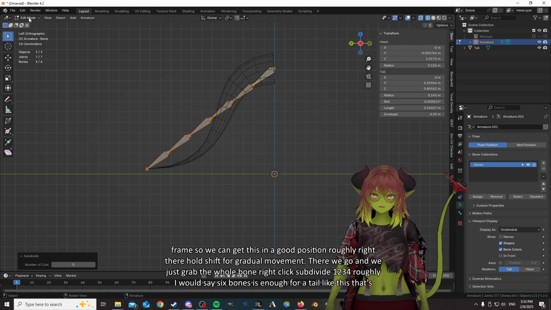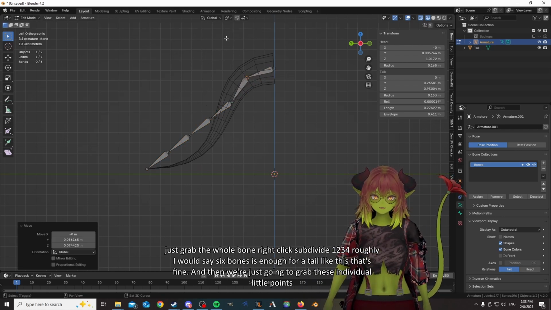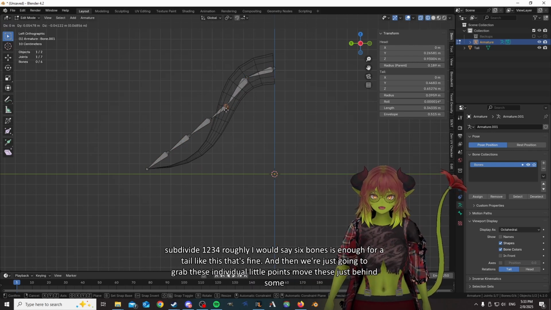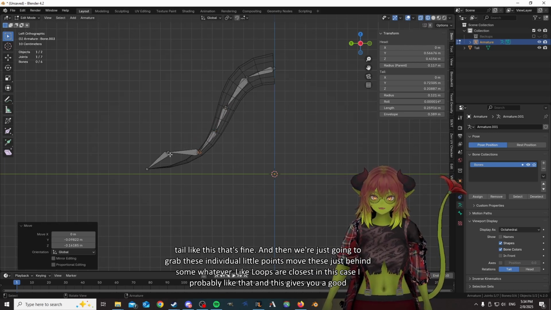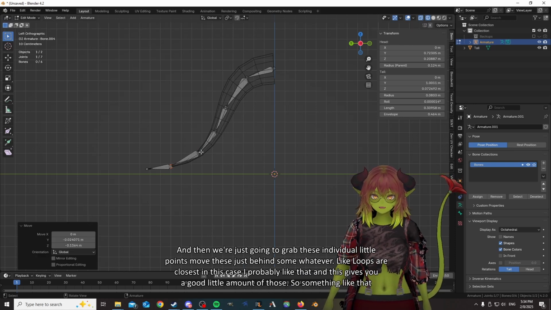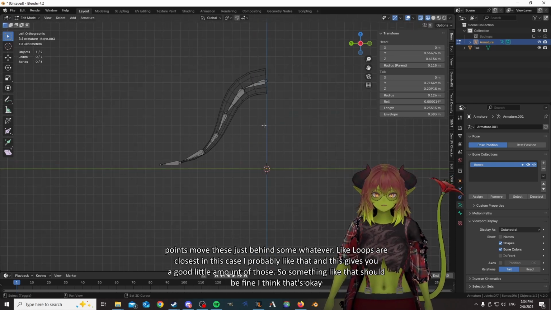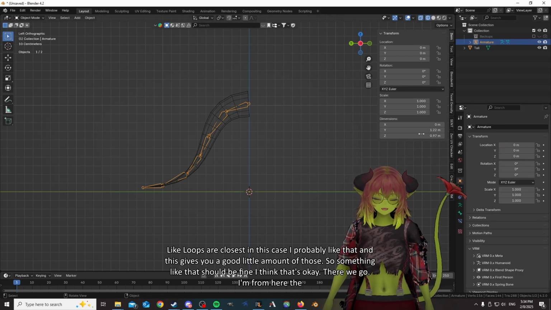That's fine. And then we're just going to grab these individual little points, move these just behind whatever loops are closest. In this case, I'd probably be like that. And this gives you a good little amount of those. So something like that should be fine. I think that's okay. There we go. And from here, the armature should be applied because I didn't do anything to it.